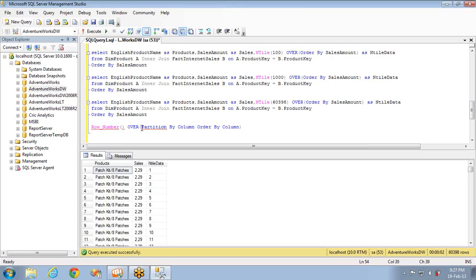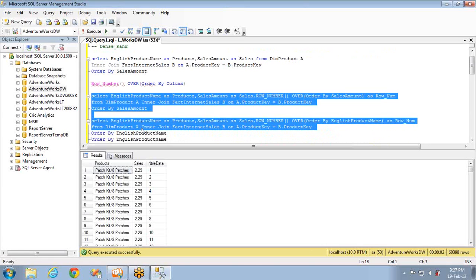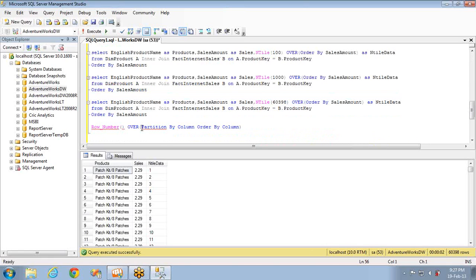So I have added an extra part, that is partition by column. I want to partition the data first and then order the data by a different column and then assign the row number. Let's see how this works. To see the same, let me copy the same queries. I don't need to write the same queries again, right? I can make use of the existing queries.